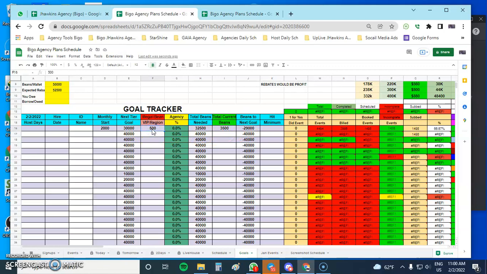As I see time and time again, people missing their paycheck over less than 100 beans. I mean, 100 beans. Yeah, I'm serious. I've seen it. I've run 8 agencies on here. I've seen many hosts miss their paycheck for a few dollars.